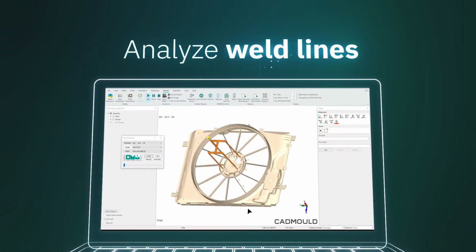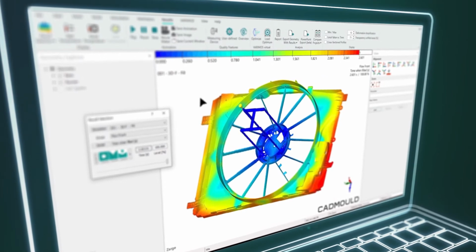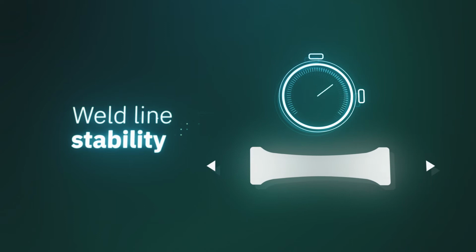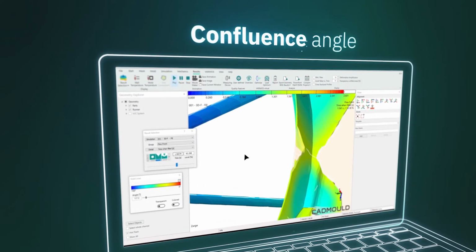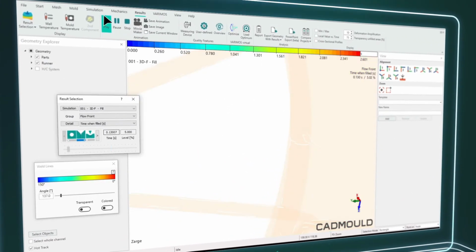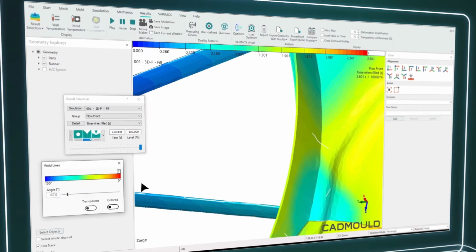Is the mechanical strength of your part mission critical? Do you need to analyze crucial areas like weld lines? Weld line stability depends on several factors. The confluence angle is an important result. Obtuse angles are typically less stable than acute angles. To analyze this quickly, you can now display the confluence angle of weld lines at the click of a button.